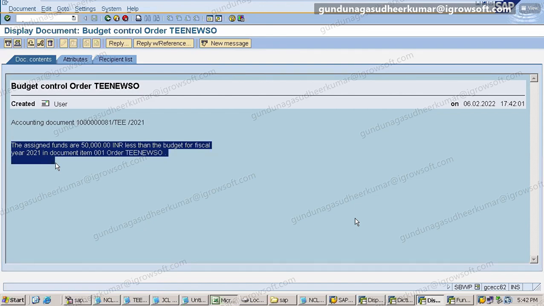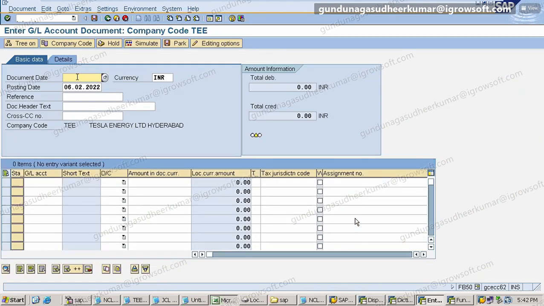Understood. So already out of 10 lakhs, you spent 9,50,000. Only 50,000 is left. Is it clear? So your availability controls, are they working or not? Working, sir. Yes, sir. So if I go to FB50 and if I give another 1 lakh here, suppose, now tell me. Error will come. Correct? 1 lakh.